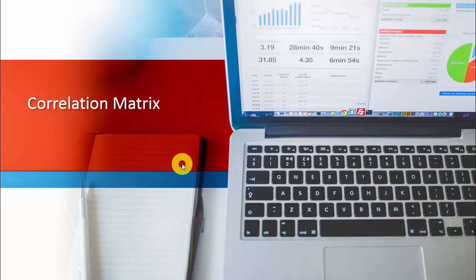Now in this lesson we are going to learn what is correlation matrix, what is the importance of correlation matrix, how it is going to help us in better trading in our MT4, and what are the advantages of correlation matrix. Okay, so let's start.